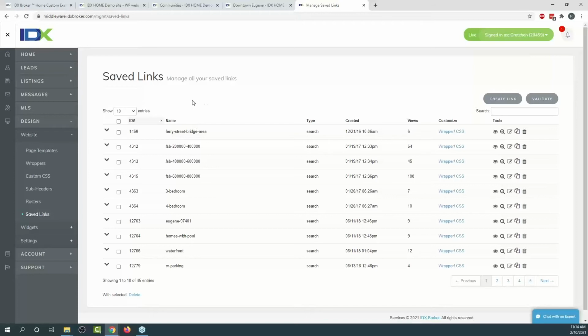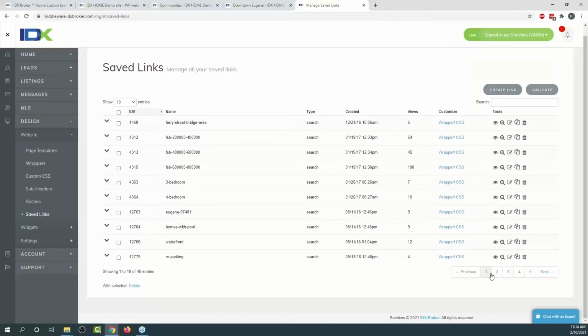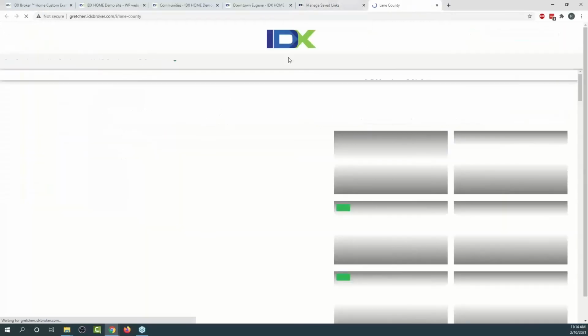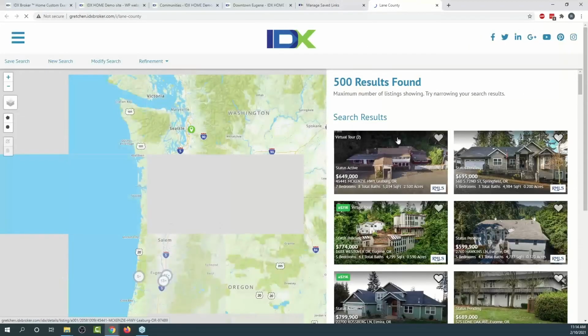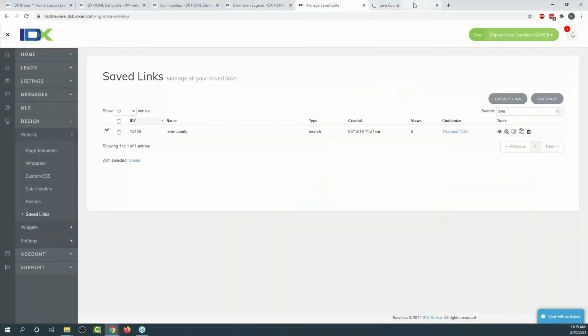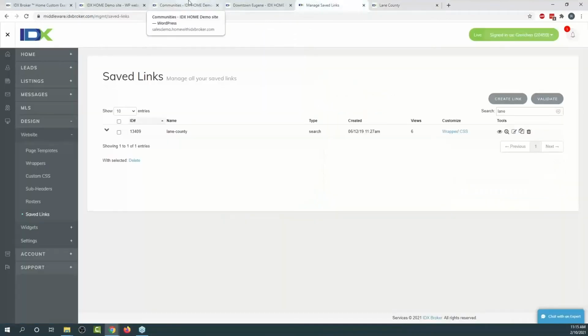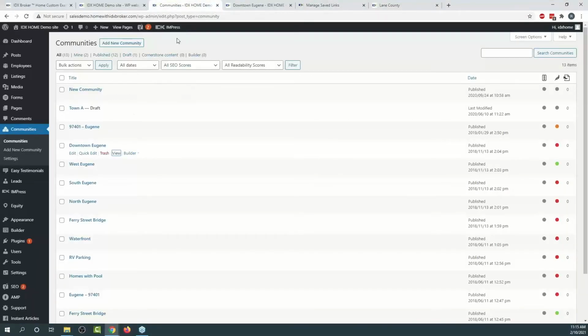Our saved links are just predefined results pages. I'm not going to create one just now. You can refer to our articles if you need to create one, and our support is also happy to walk you through creating any of those if you need to get as specific as you need. I'm going to just show you that I've got a Lane County saved link already created. I just chose a predefined search, and this is just a search with listings in Lane County. So now that I've got this created within the IDX Broker account, we're going to move back over to the IDX Broker website.